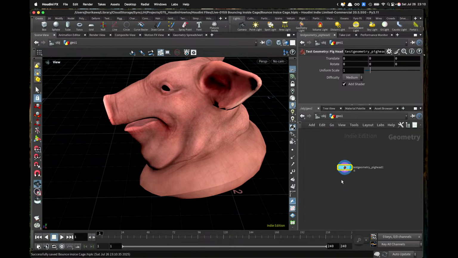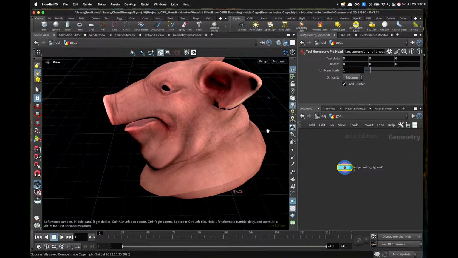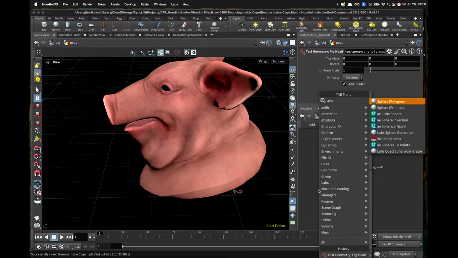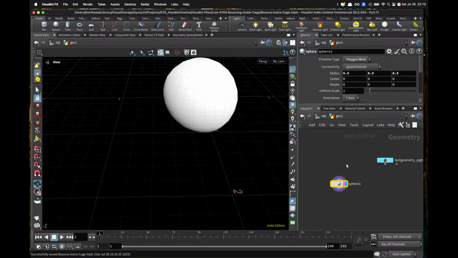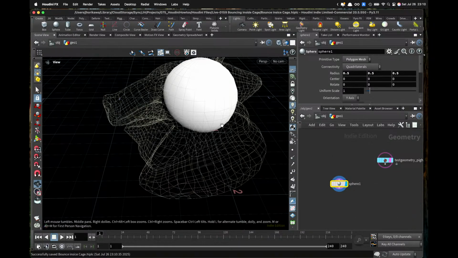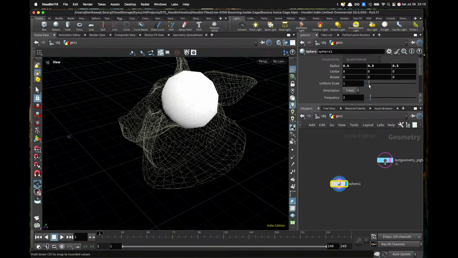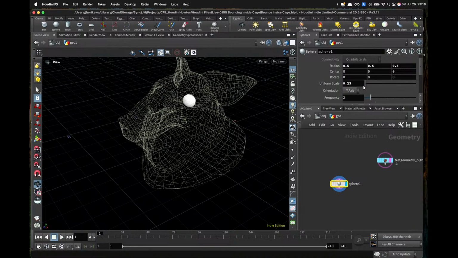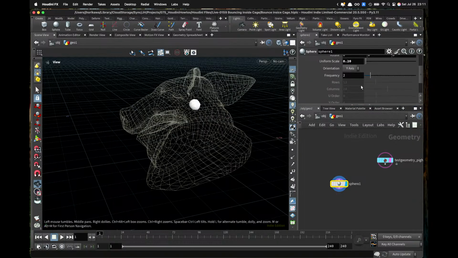Okay, so first things first, I have just created the bounding shape. I am also going to create a sphere that I'm going to make bounce inside this bounding shape. So let's make it a polygon. Make it a bit smaller, small enough so that it can run inside the geometry. Okay, and let's increase the frequency a little bit.